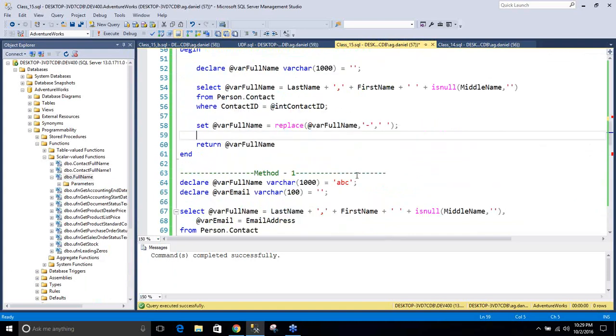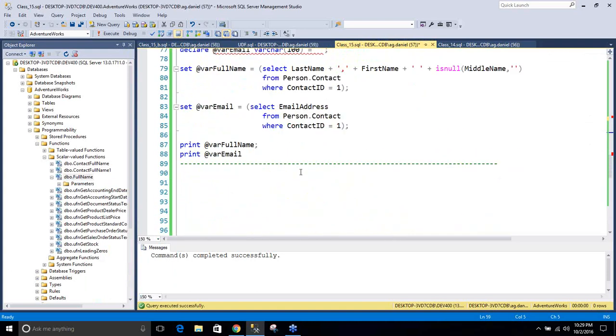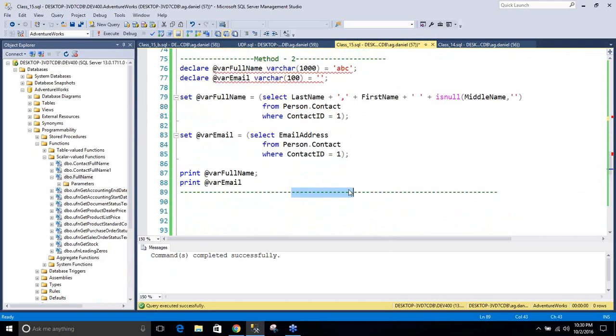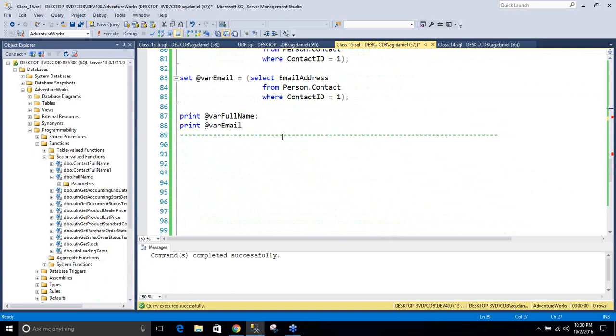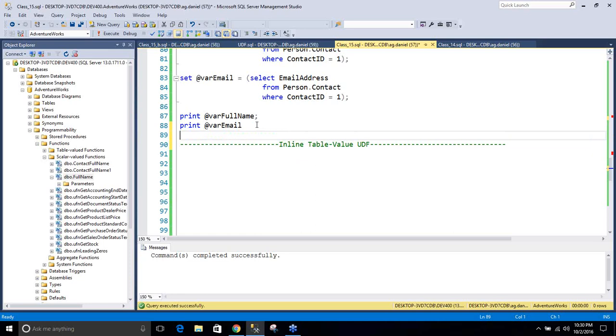Now let's take a look at the inline table value user-defined function. That's the second one, right? The first one is the scalar user-defined function. The second one is inline. And I mentioned that inline is rarely used because an easy replacement for inline is views, which we are going to see in tomorrow's class. All right. But for academic purposes, you need to know the inline table value user-defined function. Does anybody remember what the return value of an inline table value user-defined function is? A table. A tabular structure, right? All right.